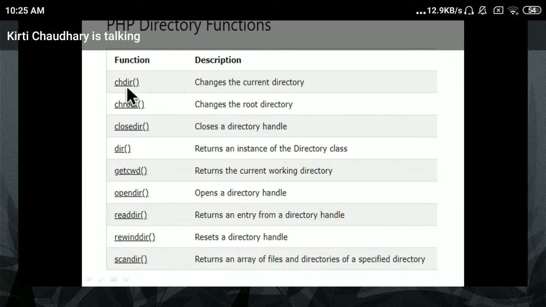First one, chdir, change the current directory. Second, chroot, change root directory. Closedir, close a directory handle. Dir, it will return an instance of directory class. getcwd, return current working directory. That is, if you want to find out where you are, you can specify this function.